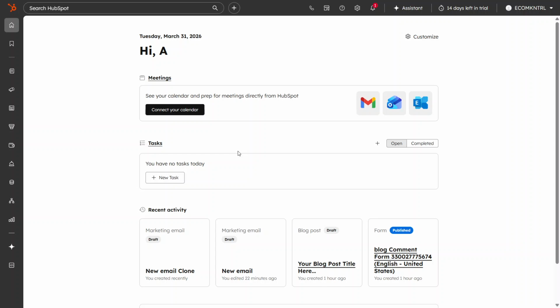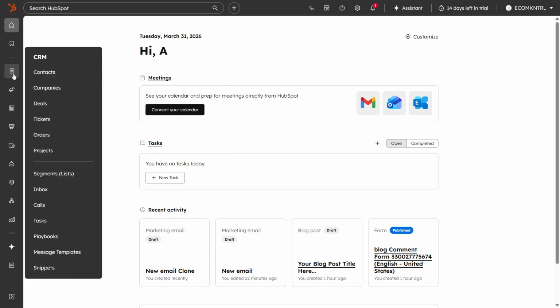First, start by logging into your HubSpot account as you normally would. Once you're on your main HubSpot dashboard, look over to the left-hand panel. Here you'll see several main sections, and one of them is labeled CRM. Hover your mouse over the CRM section.